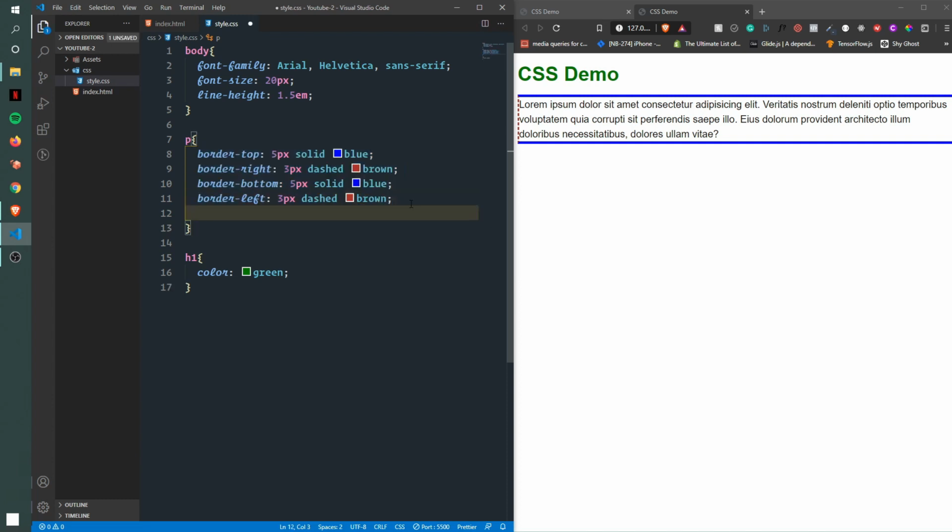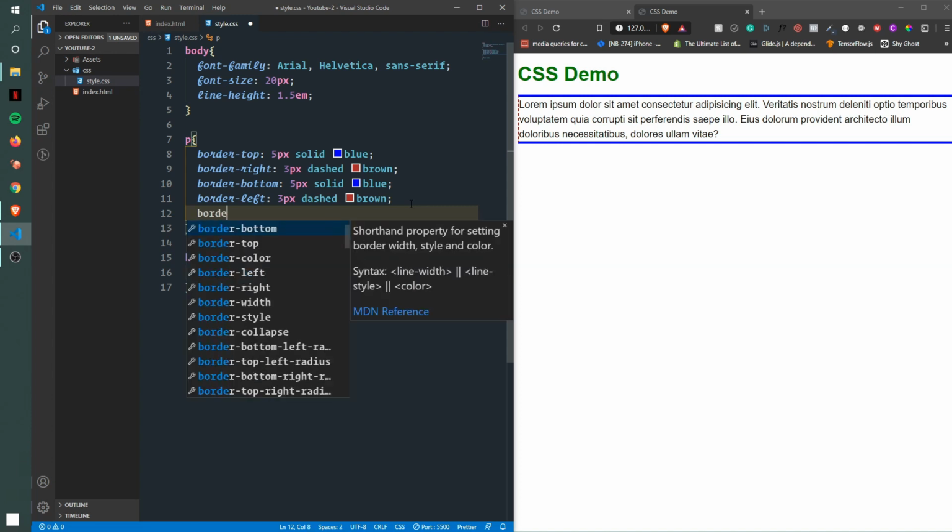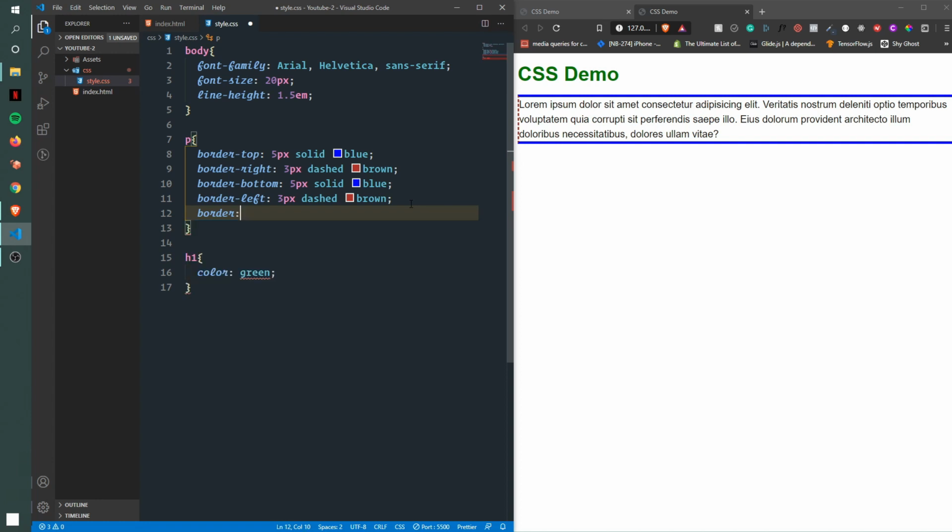Now let's look at the shorter one. If you want the same border on all the 4 sides, you can simply use border property with the same 3 values. So we'll just give 5 pixel, solid, and red.